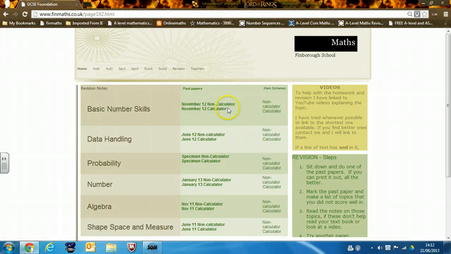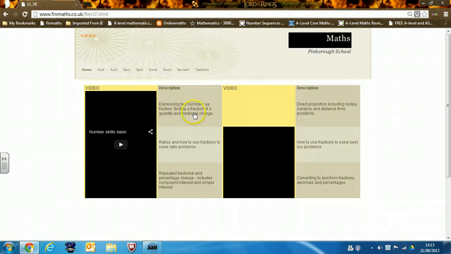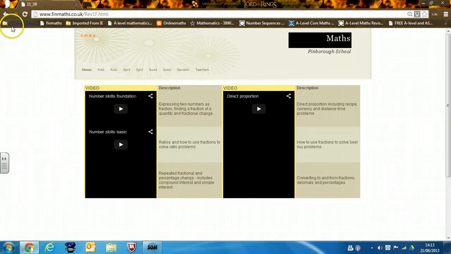What we have here is a series of past papers, and they've also got the mark schemes. Should some topics arise that aren't clear, we've got revision notes here on the left. So let's look at basic number skills. There we go, there are some videos here on some basic number skills.